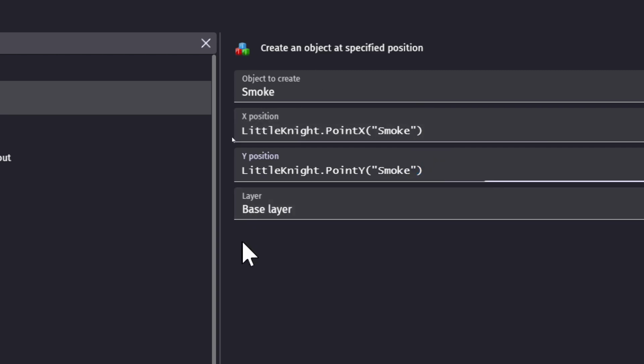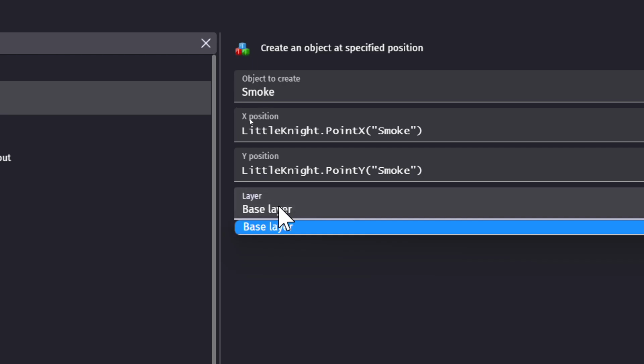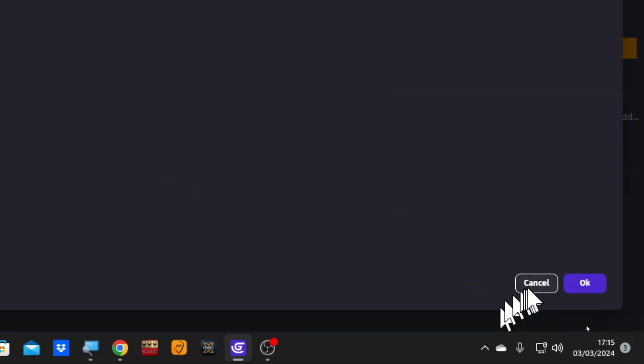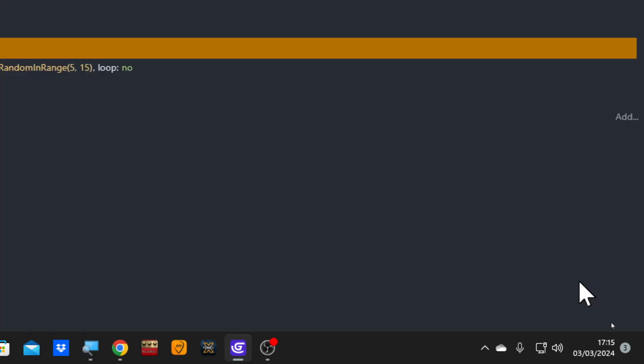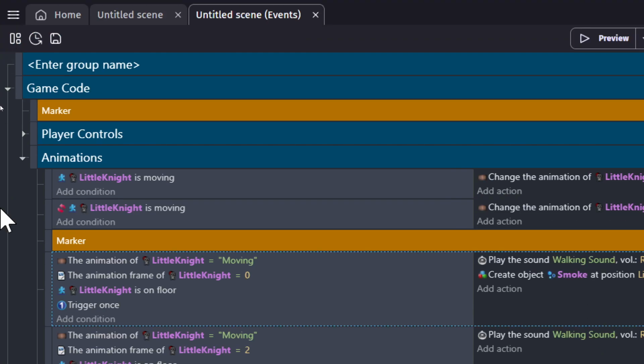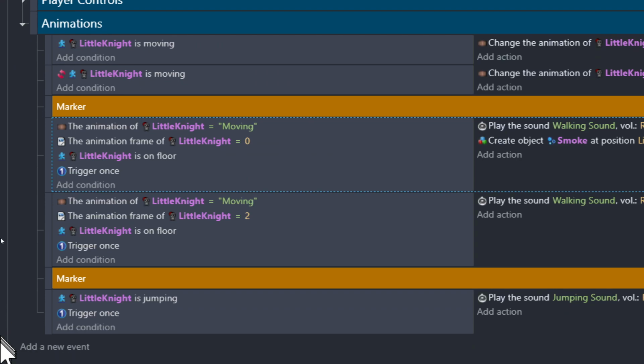Right. And which layer do you want to create this thing on? Right now, you only have base layer, so we're going to make it on the base layer, which is the layer full of base. It's not that. Just kidding.